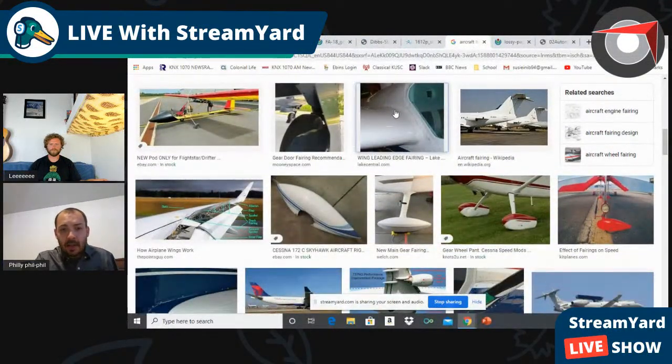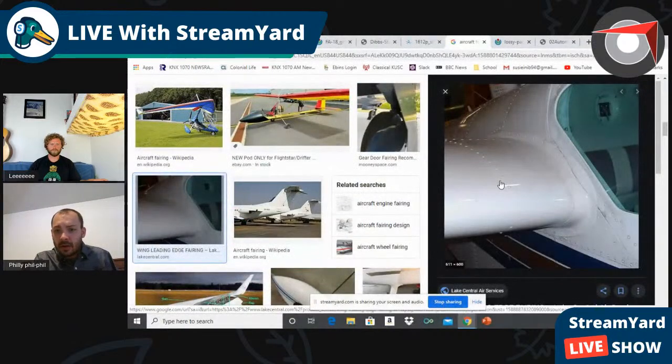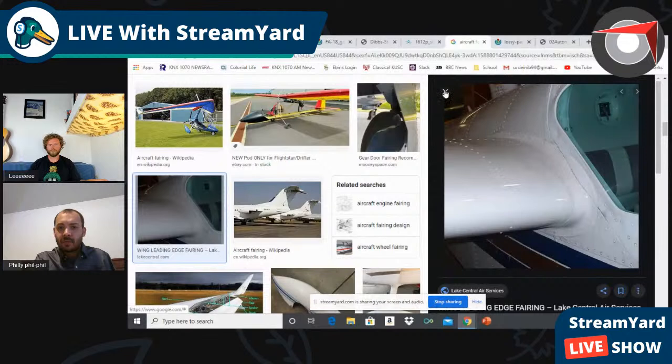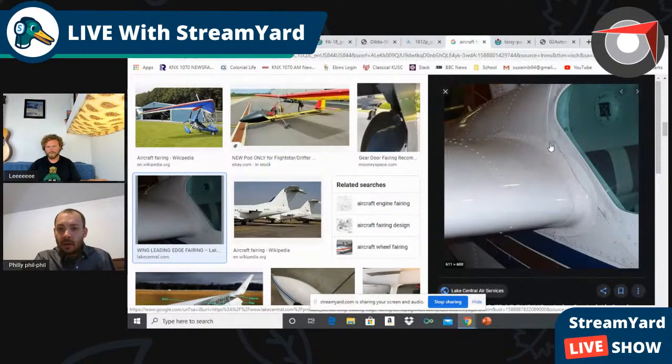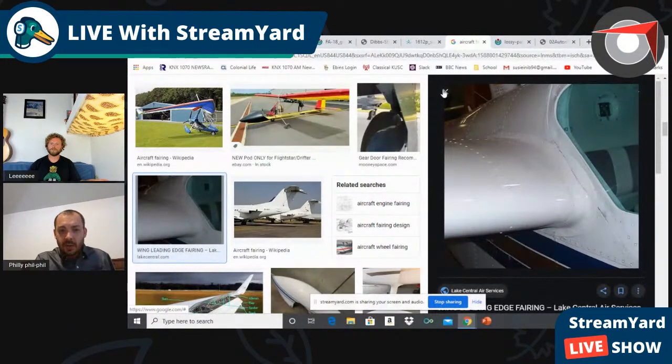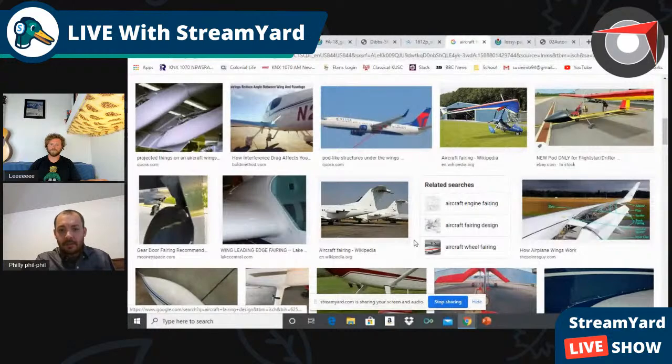Here, this is a great example right here, actually, of the wing root. You've got a nice fairing right there that just makes that wing root connection nice and smooth. So instead of air collecting right where the body meets and it's all rolling, tumbling, bubbling air, it's going to try and stay as streamlined, like you were saying.